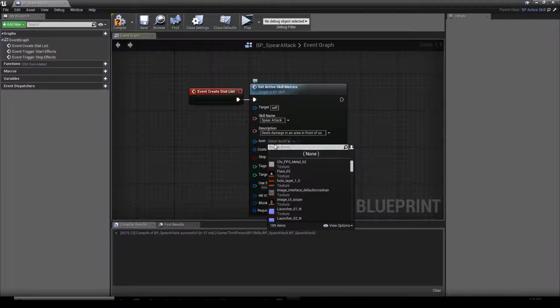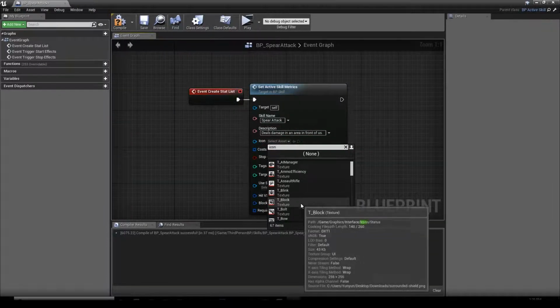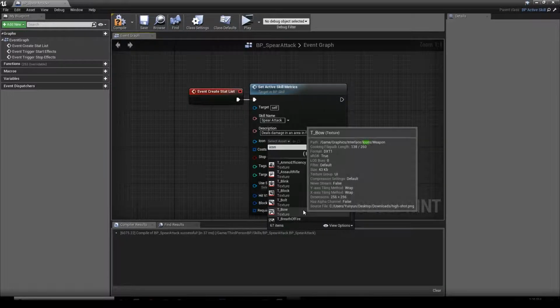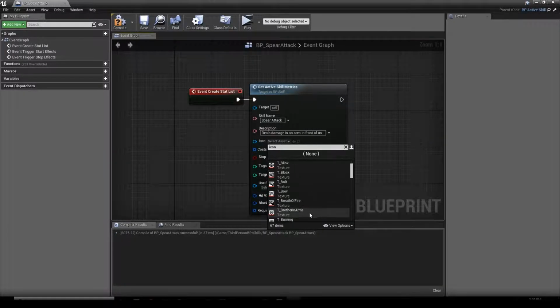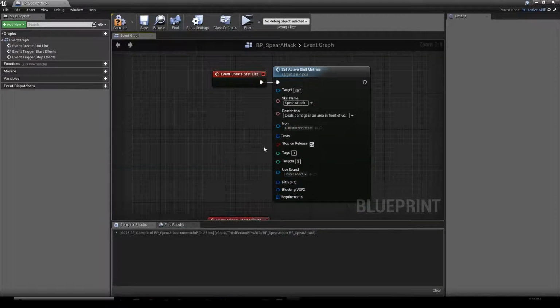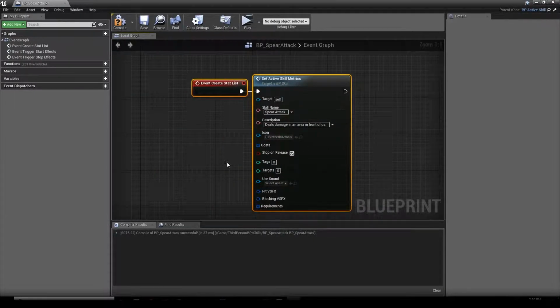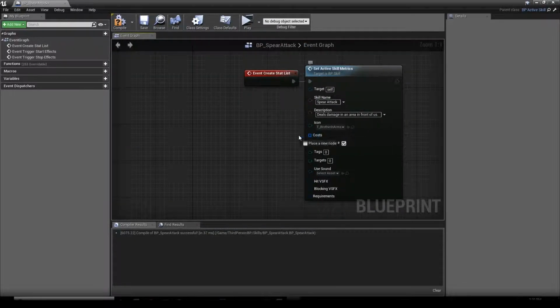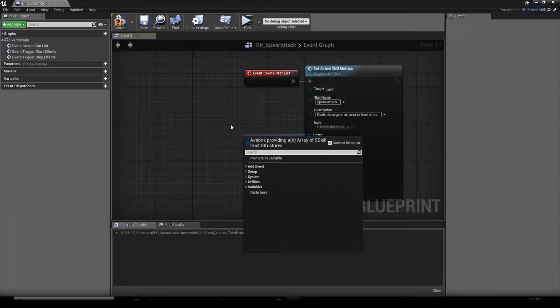What's the icon? You can import your own icon or you can use MCE built-in icons. We do not care much for now. I'm just going to use, we do not care, brother in arms, for instance. Costs: we are setting up the cost of our skills like this. You drag a wire out of the costs pin, you type in make.